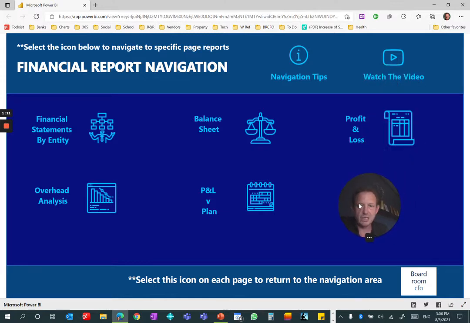Okay, and the first thing to notice is it's got a very clean, nice user interface. Even though this is Power BI, it's not straight into the graphics and the reports. It's got a nice entry sheet. You're just clicking on these items, and then you can get back to this page by clicking this item on every page that you go to. So let's take a look at the first one, which is by entity.